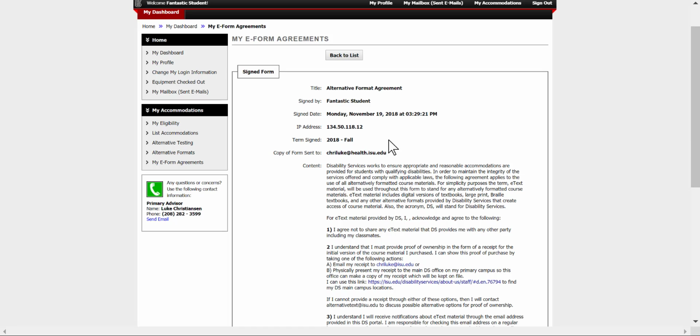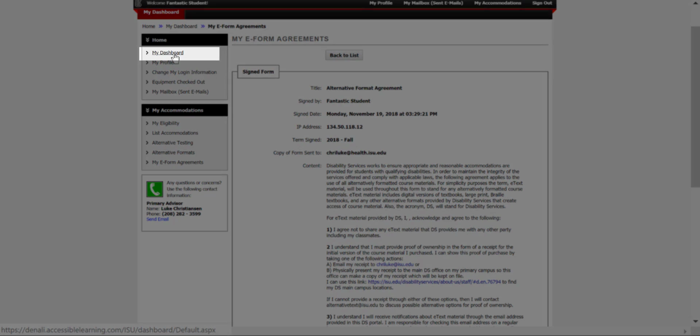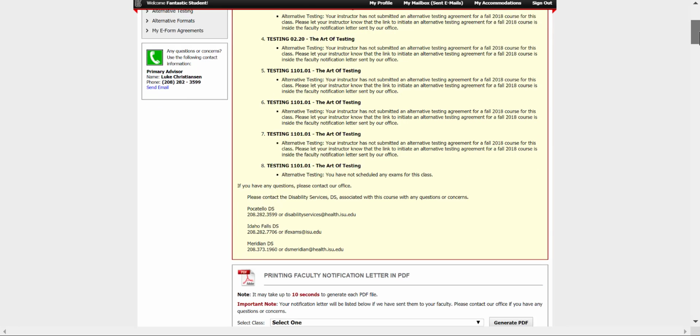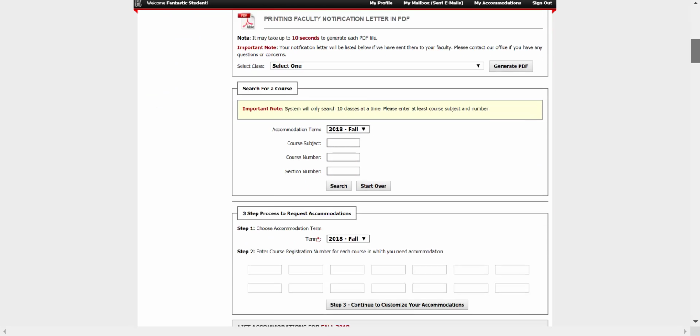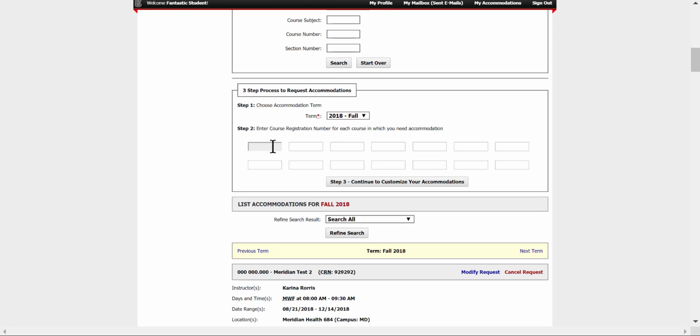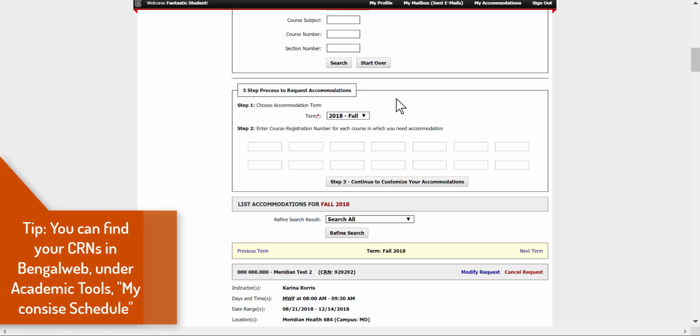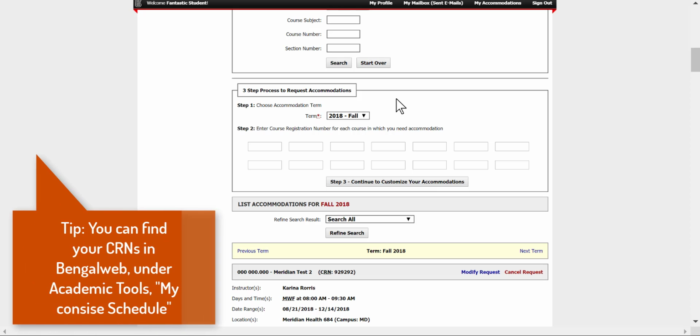step is going to be entering your CRNs. This can be done under the My Dashboard. And so fantastic student has a lot of important messages. You probably will not have that many, but we are going to enter our CRNs into this three-step process to request accommodations. The best time to do this is before the start of the semester. The sooner you let us know that you need ebooks, the quicker we can get them to you.